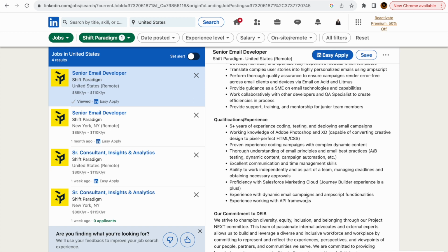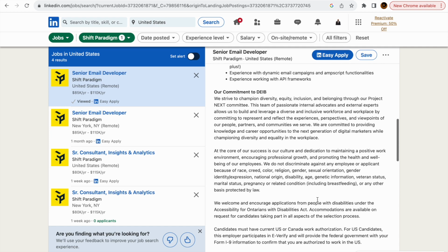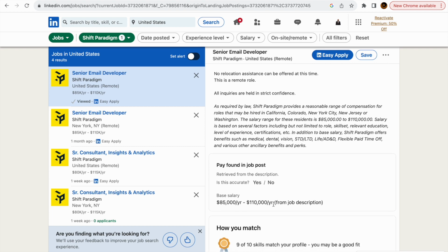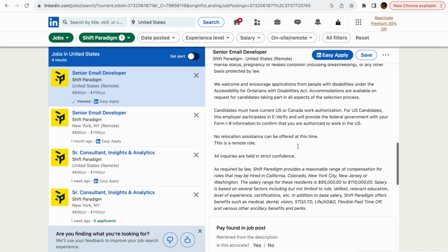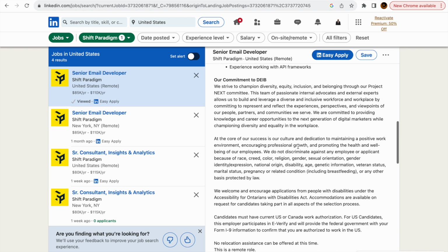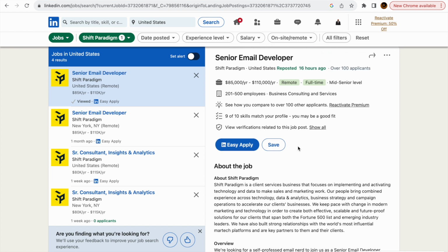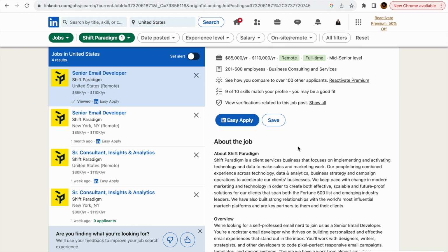Experience with dynamic email campaigns and AMP script functionalities, and experience working with API frameworks. Again, guys, this job is not asking a whole lot, and I'm gonna be honest. This is not bad at all for what they're asking. Not bad at all. I think they also offer a medical, dental, perhaps, all those different benefits and perks. I'm not sure if this is a contract position or is it a full-time permanent position. I'm not quite sure. But anyway, guys, just go ahead and apply. It don't hurt to apply.